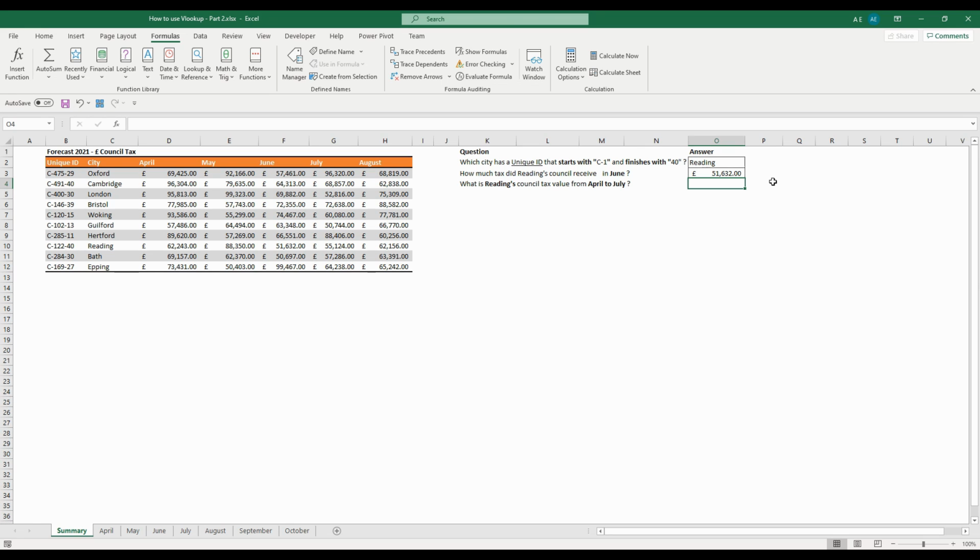Our final question is, what is Reading's council tax value from April to July? If we do this manually, we know that from April to July, Reading's council tax total value is £257,349. So this is what we want to find out with the VLOOKUP.